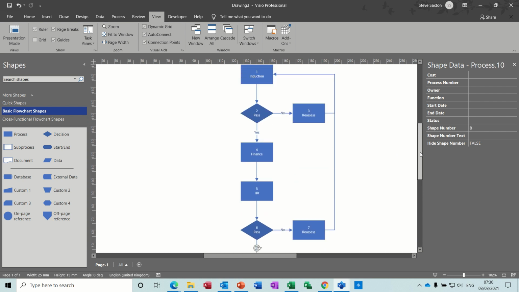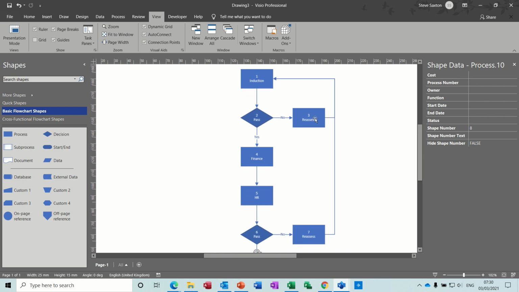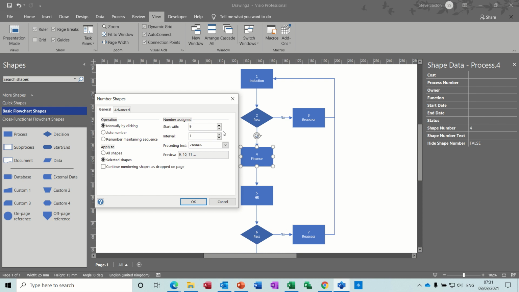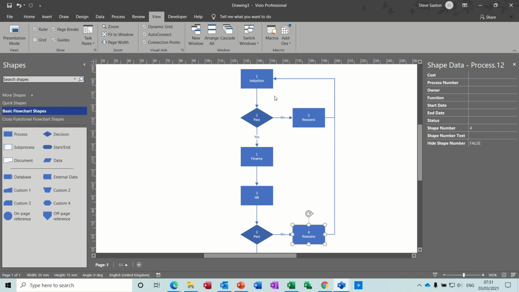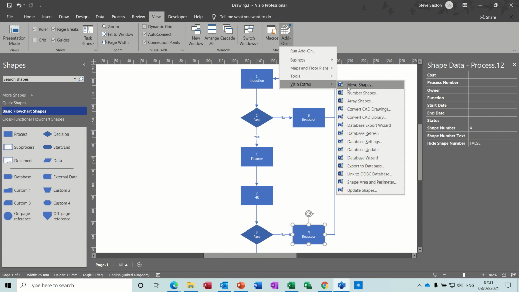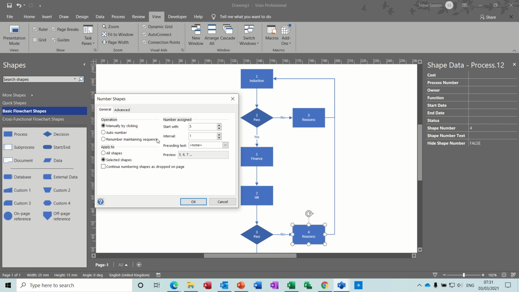Now let's say that you've done that wrong, and you wanted this to be number 1. What you can do is go back into Number Shapes, change the start point to 1, click OK again, move this out of the way, and then click on that box, 1, 2, 3, 4, and so on. And close that box. So if you make a mistake, you just go back into it and change the start point and carry on. So that's numbering shapes, and that applies on all stencils. You can do that on all stencils with relevant shapes.